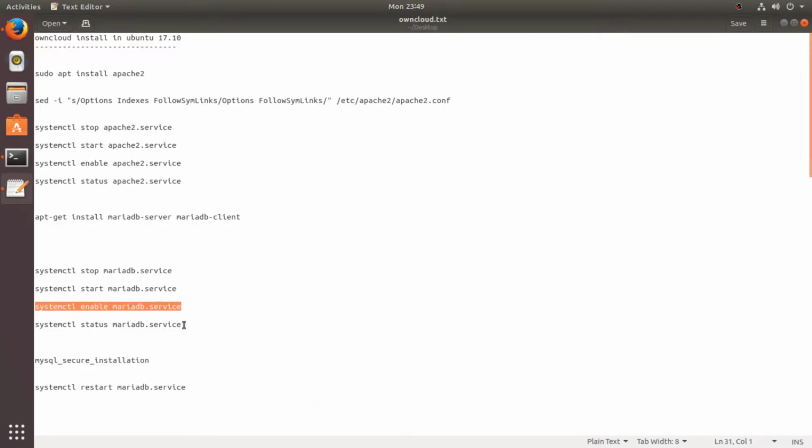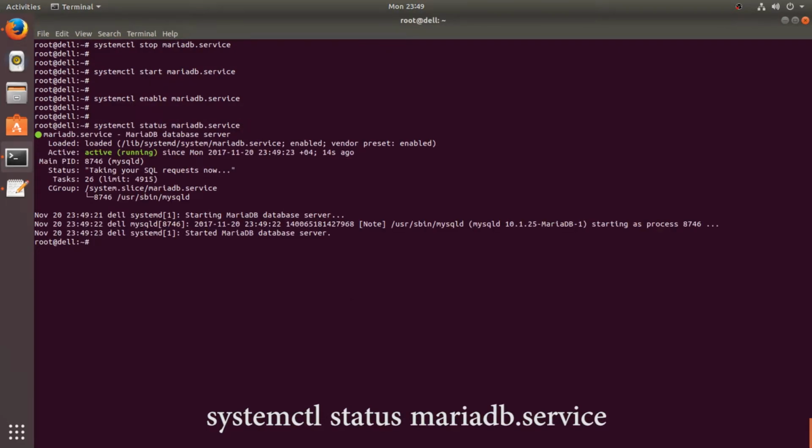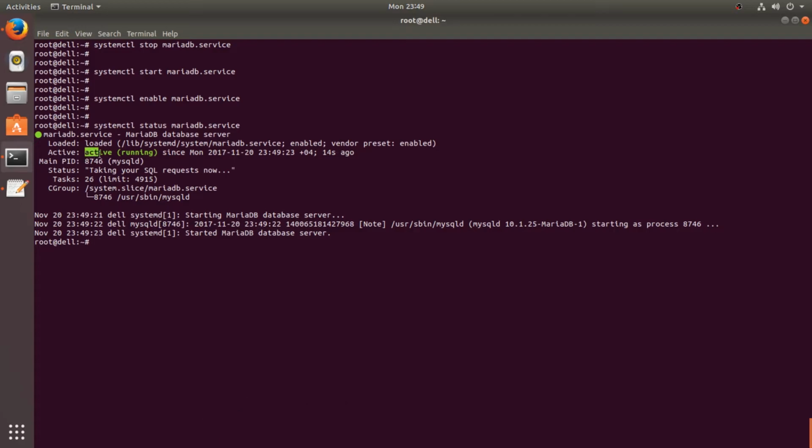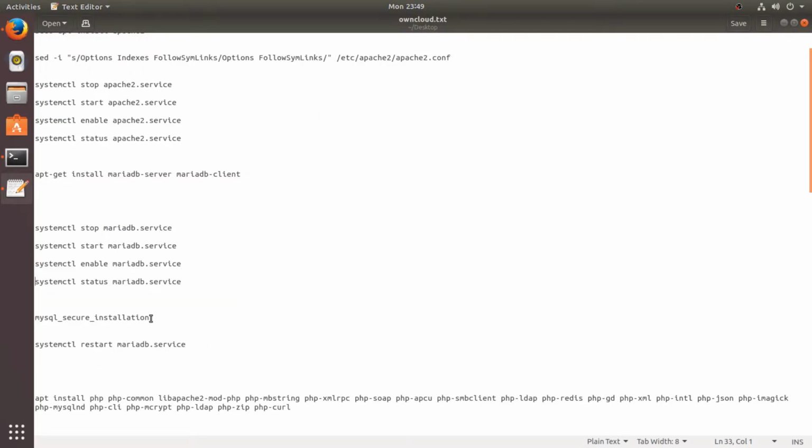That's it, and we can check whether it's enabled or not. I mean the status of the service. You can see that this is showing active in green color. That means the setup is okay. Alright, and the next thing is we have to secure the MariaDB.